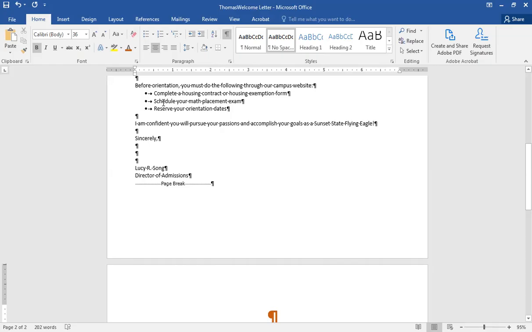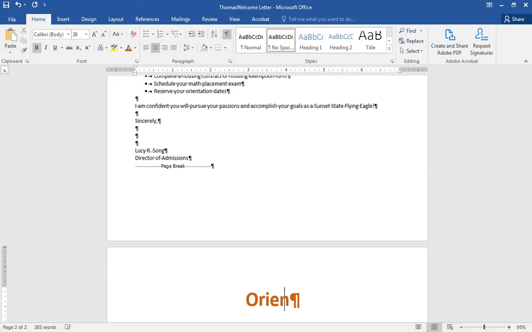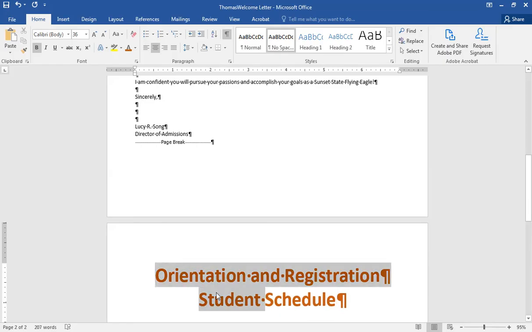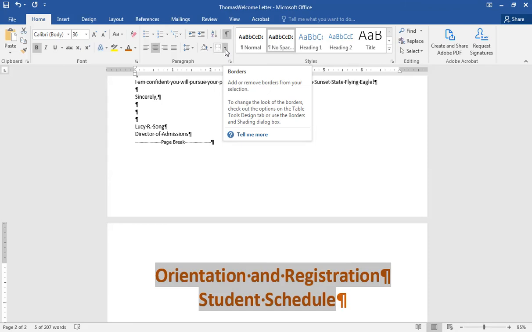Okay. I'm going to type in orientation and registration. Okay. Enter. Student schedule. Nice. Okay. Select those two lines there that we just typed in, like so. Go up to your borders. That's up here. Drop down arrow.